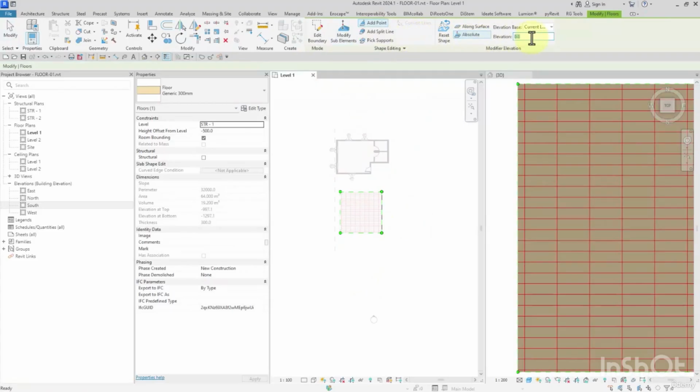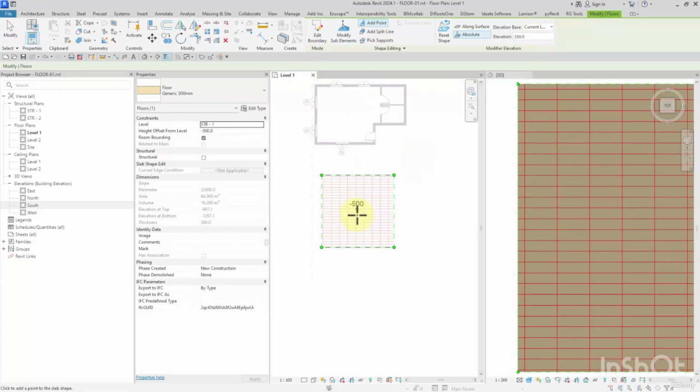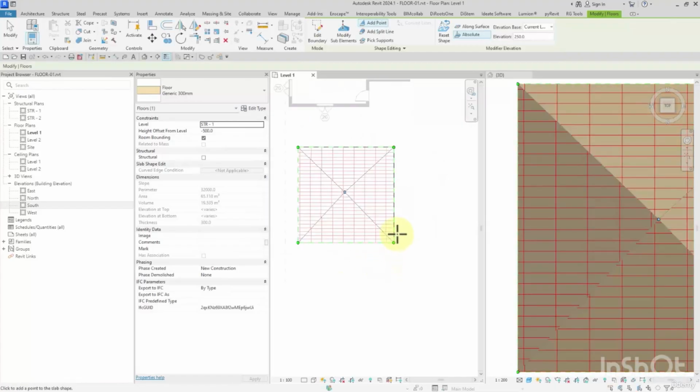Here again I want to select a point, add a point, specifying 250 for the elevation, then I click. Well done.